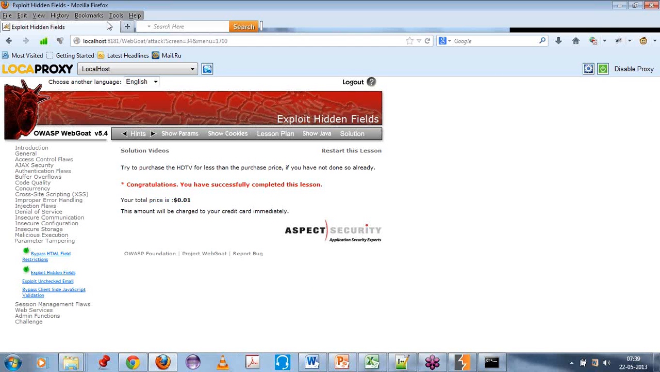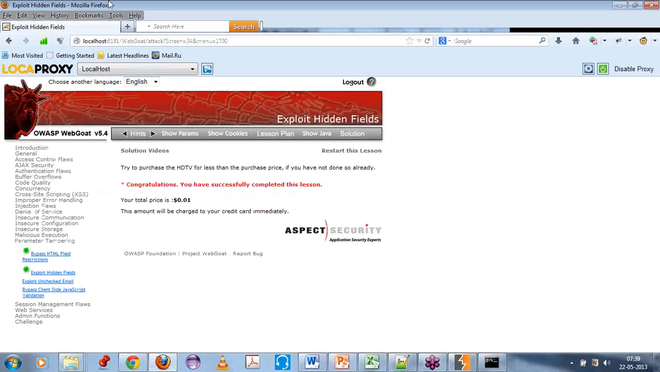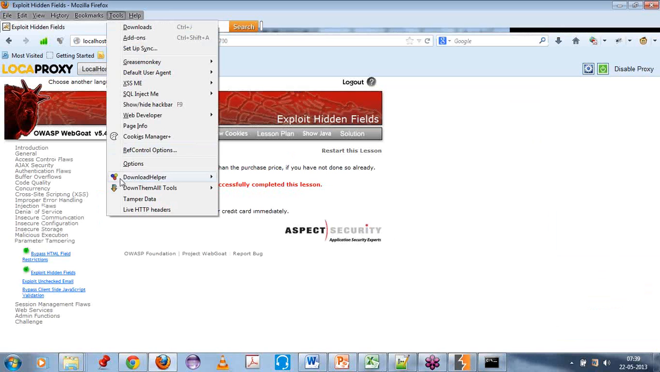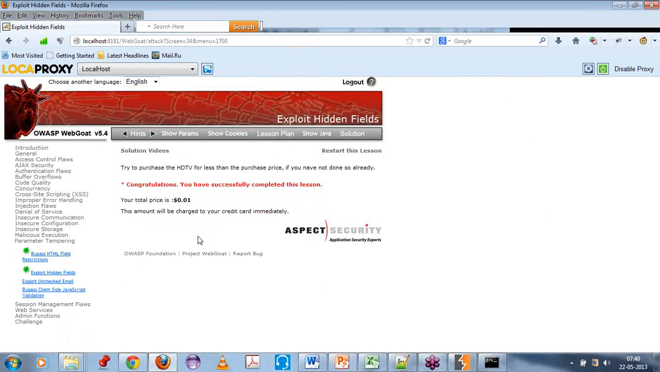So what we have done is that successfully we have got it. When you are trying to use Tamper Data, you can switch off the intercept, and we can directly tamper using the Tamper Data plugin. So this is Tamper Data, and you can start tampering it and then tamper your inputs. Great, we have got it. Let's move to the next one.